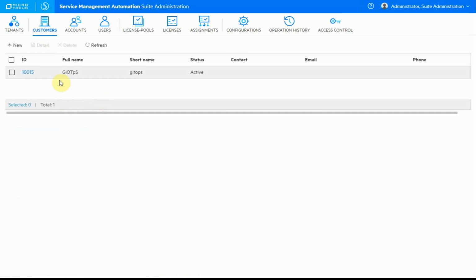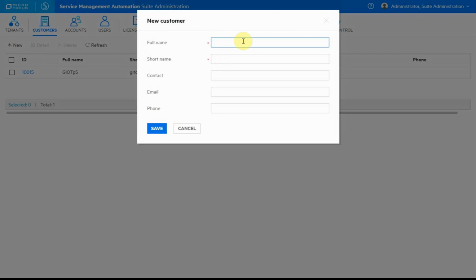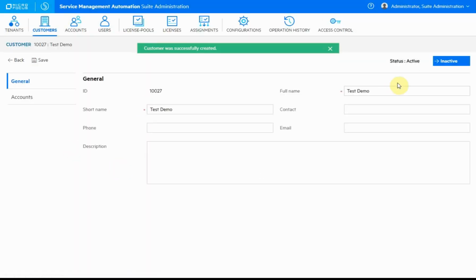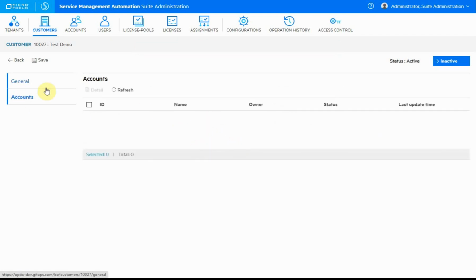So in this case, we're going to go up here to the top. We're going to go to customers. We can see there's one customer that exists here already. We're going to go ahead and create a new one. The new one will just be test demo. I'll go ahead and set that as the full name and the short name. I'll go ahead and save. Upon coming up, you can set other attributes here if you wanted to, and you can see that there's no accounts here created to it.